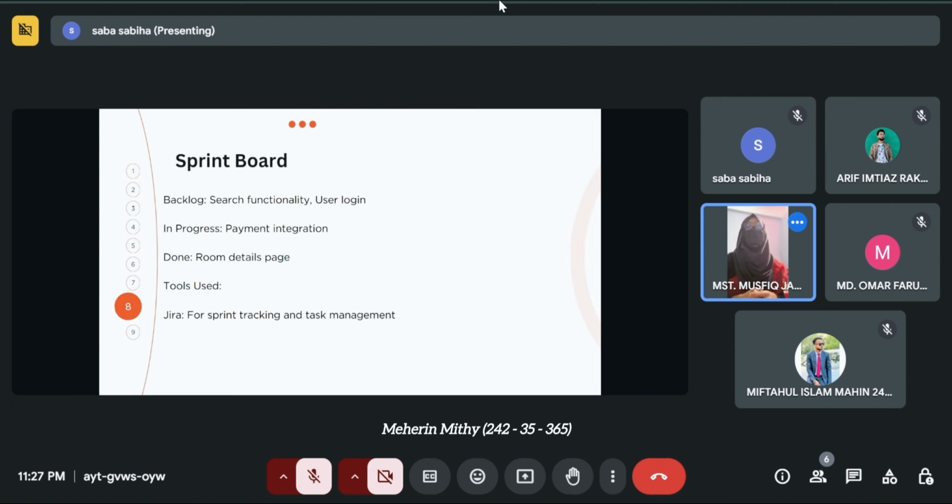Now, lastly, I'm talking about an overview of different types of software testing. Firstly, unit testing. This involves testing individual components or modules of a system, like user authentication or booking functions. Secondly, integration testing. This ensures that different modules work together seamlessly, such as checking if the booking system integrates properly with the payment gateway.